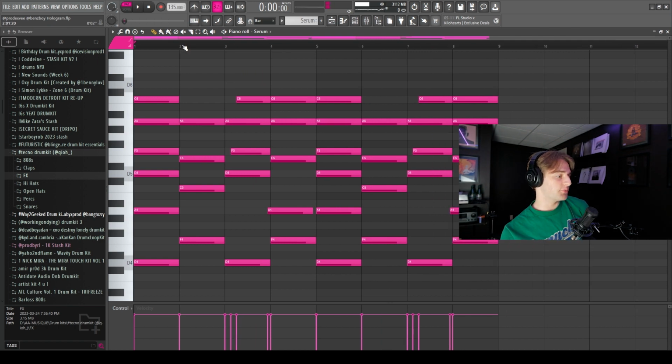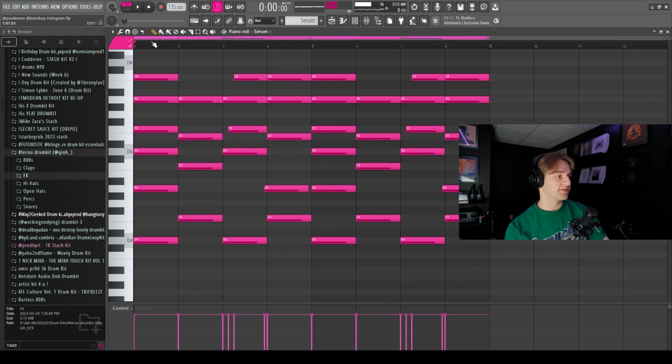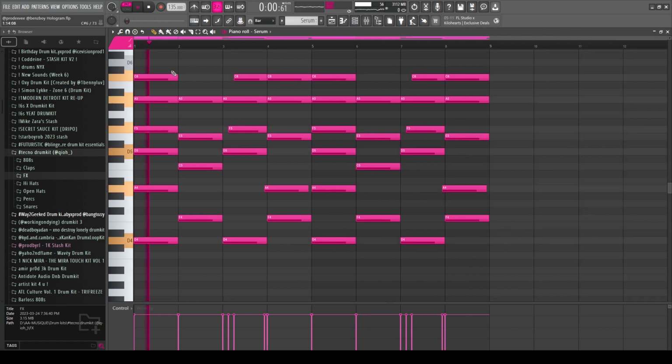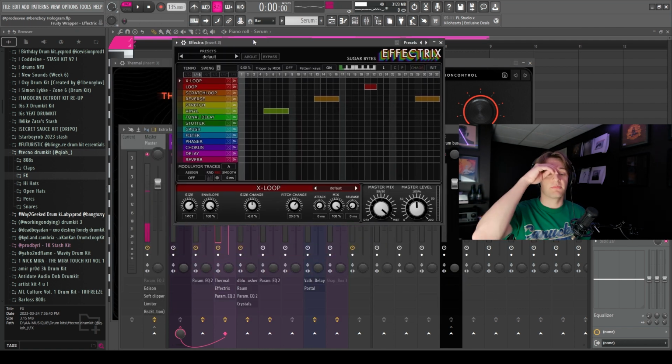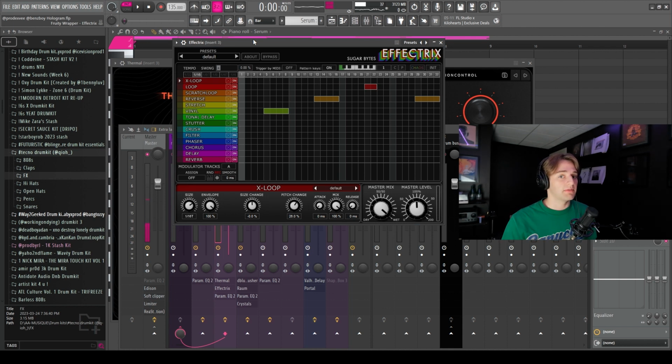Then I layered this with some chords from Serum, and this is what it sounds like. For the effects on that, I got Thermal, which basically just adds a little bit of texture and changes the sound. I added an effect, Trickster, that adds movement to the chord, because when it's just the plain chords, it kind of sounds lame and boring. So with the effect, it sounds more interesting.